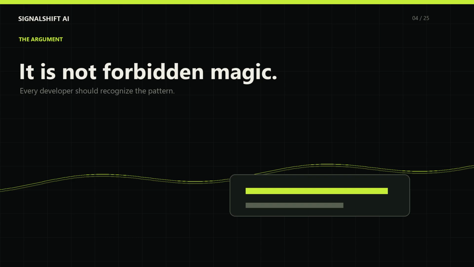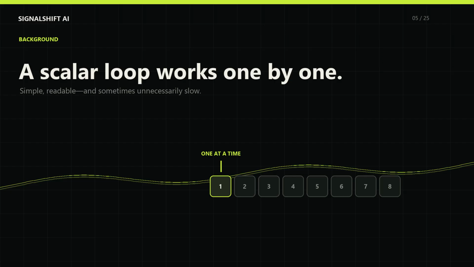SIMD stands for single instruction, multiple data. A normal or scalar loop might inspect one byte, compare one number, or transform one pixel during each step. SIMD groups several values into a vector and applies the same operation across all of them. One instruction, multiple pieces of data.